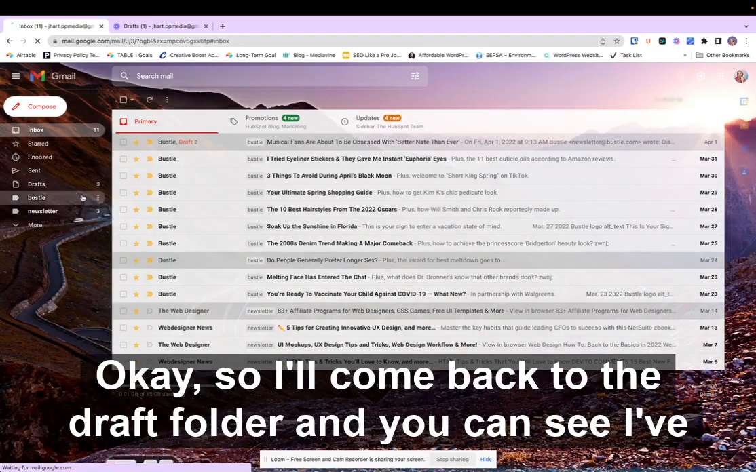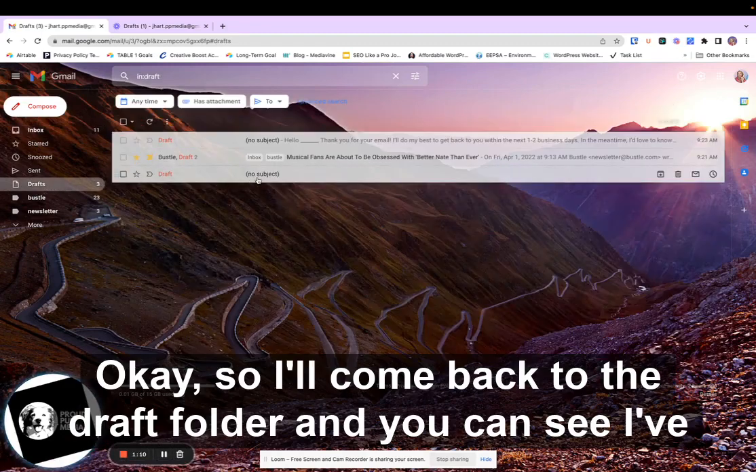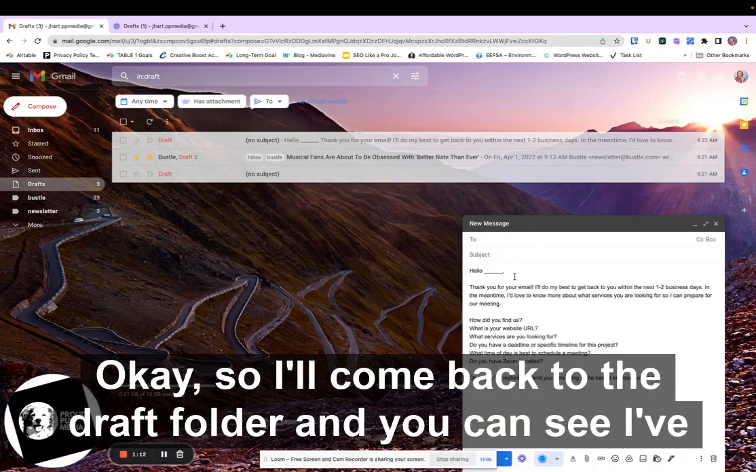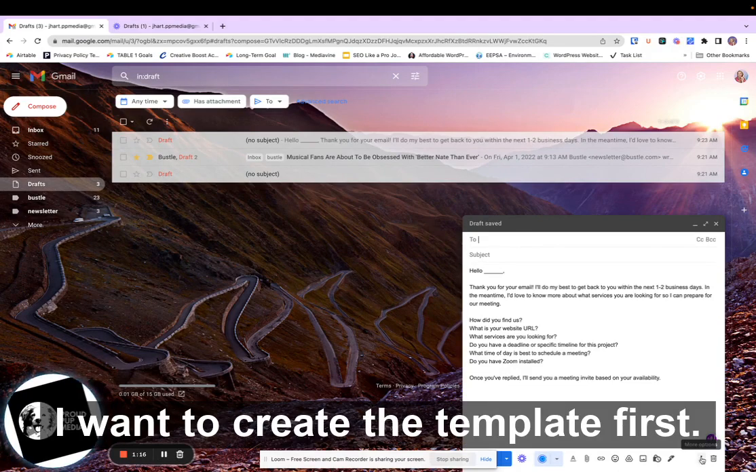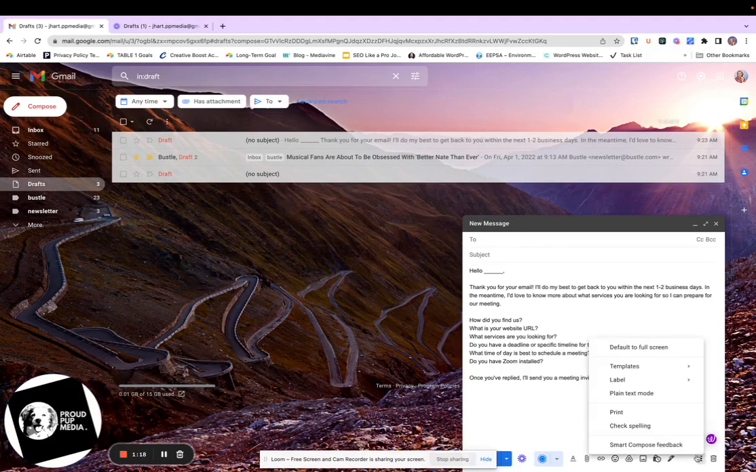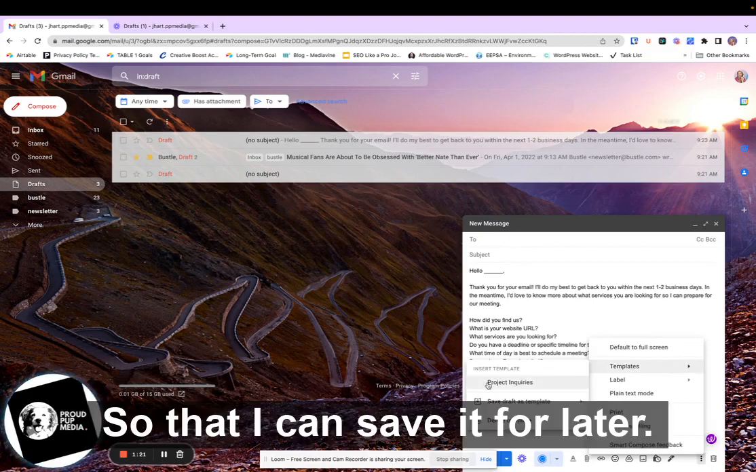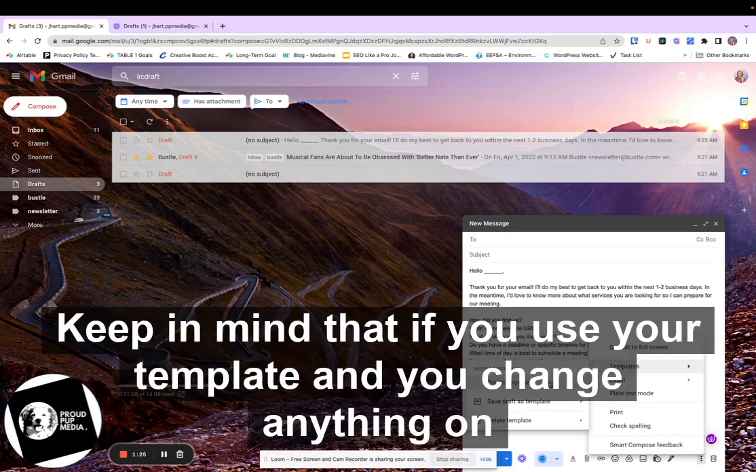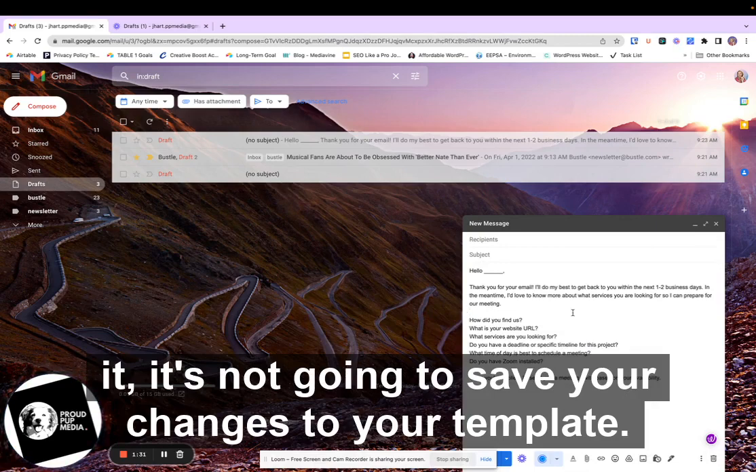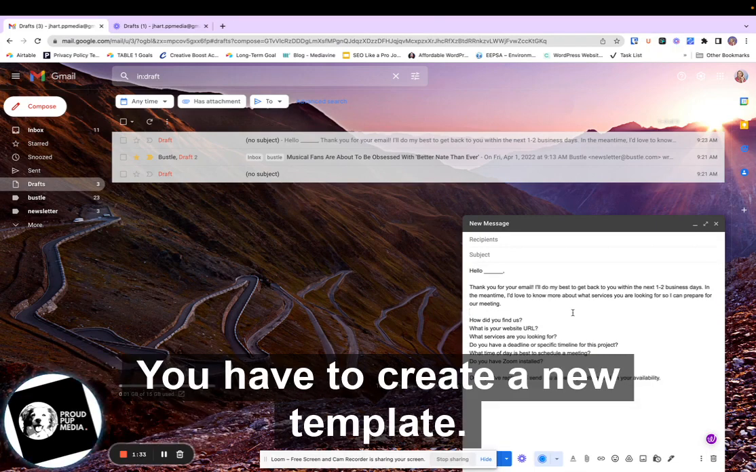Okay, so I'll come back to the draft folder, and you can see I've created that. So I'll come down to here. I want to create the template first so that I can save it for later. So I've already created it. It's called Project Inquiries. Keep in mind that if you use your template and you change anything on it, it's not going to save your changes to your template. You have to create a new template.